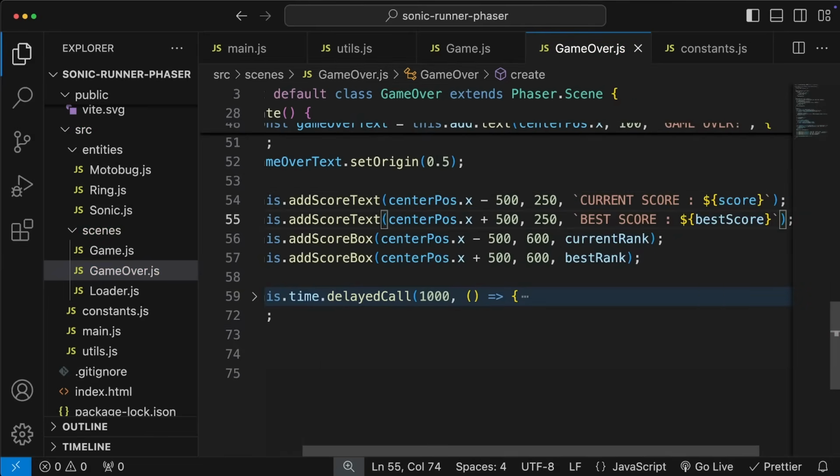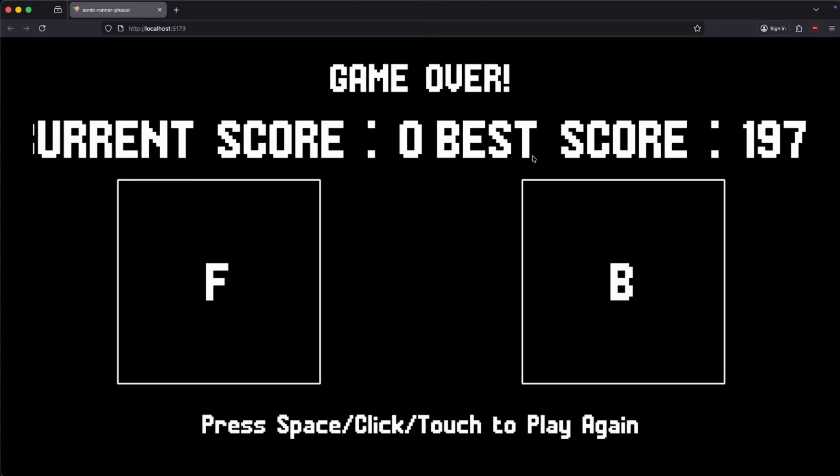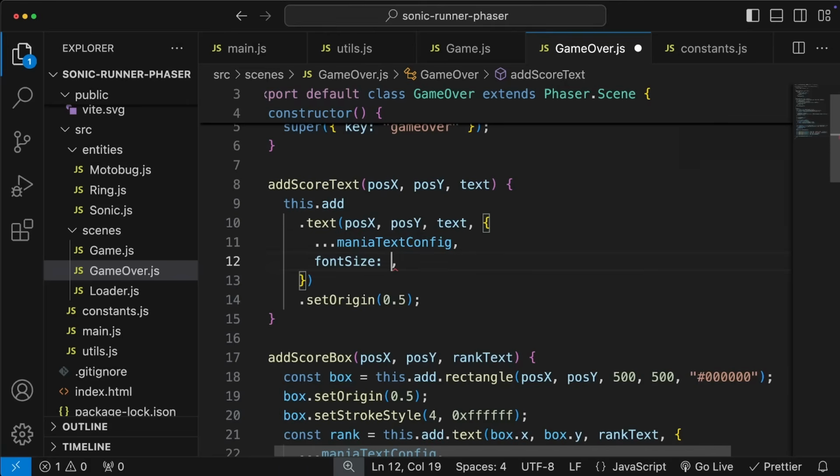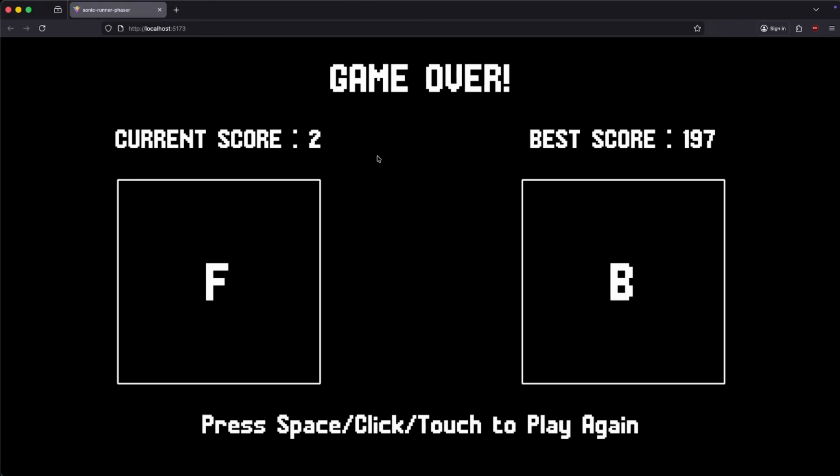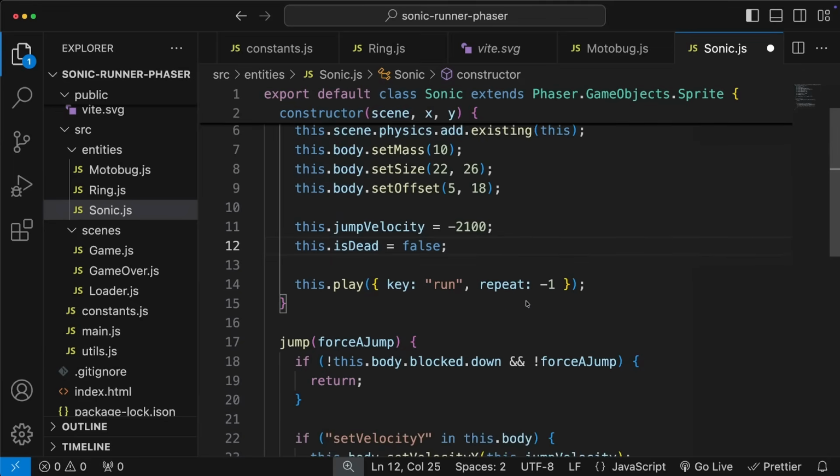Now if we test the game, you'll notice that the text is a bit too big. So let's make the fonts smaller. So 64 sounds good. And now if we play the game and go to the game over scene, we can see that the text is now properly displayed. And now has come the time to add sounds to our game.